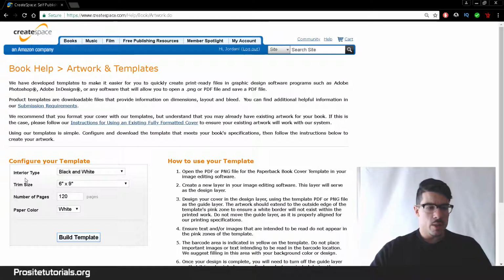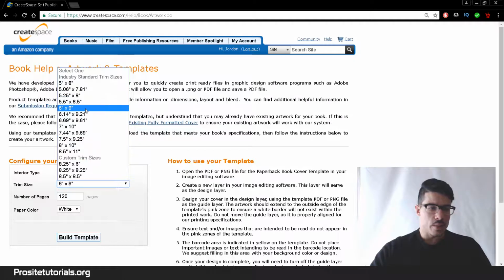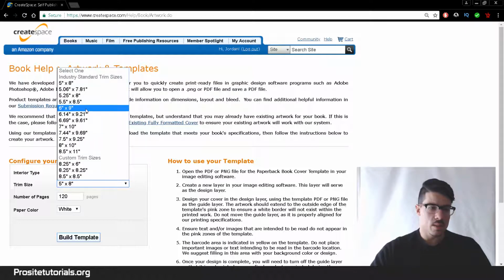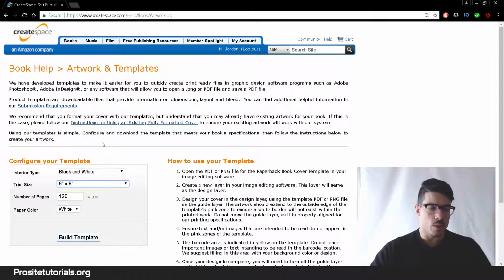Okay, so you want to choose the interior type. For me, it's always black and white, so it's not a huge deal. Trim size, I'm going to leave the standard sizing over here. This is the most often used size. Of course, if you have another one you want to choose from this listing, sometimes you may want to use this one, which is also a size that people sometimes use. So I'm just going to use 6x9 for this.